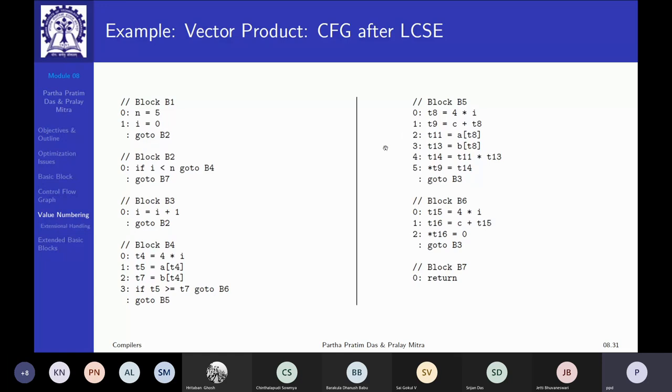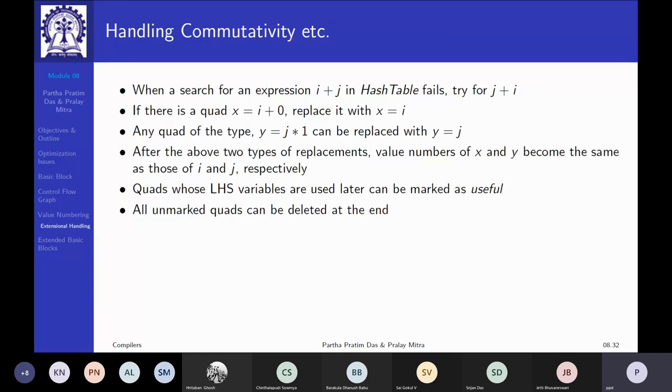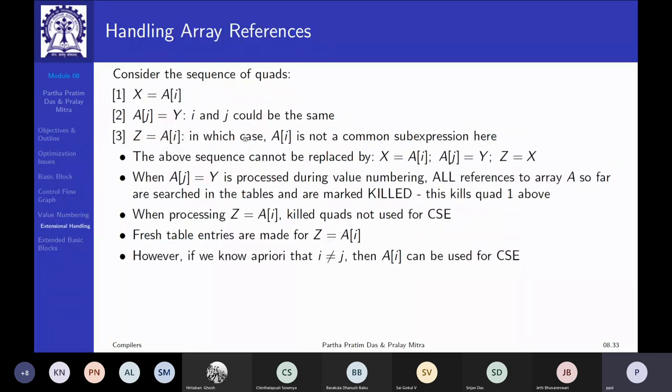Now, besides this, we can also use the commutativity, as I said, when we are looking for I plus J in the hash table. If it fails, we should also try J plus I. So commutativity can be taken care of. If I get a quad I plus 0, I can replace it by a copy, and if Y is J times 1, I can replace it with a copy and then treat the copies as we have already seen. So these can extend the scope of what value numbering can do for us.